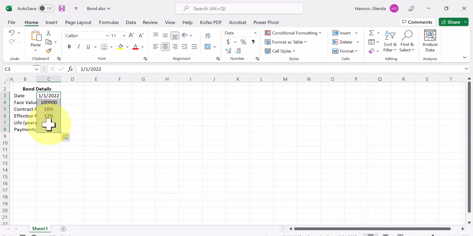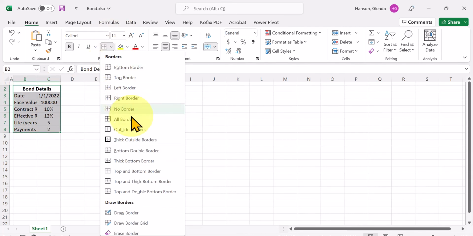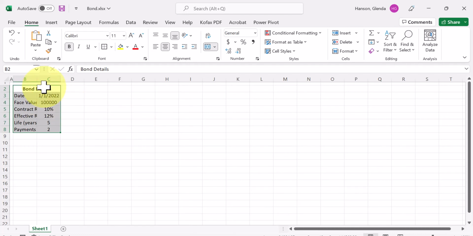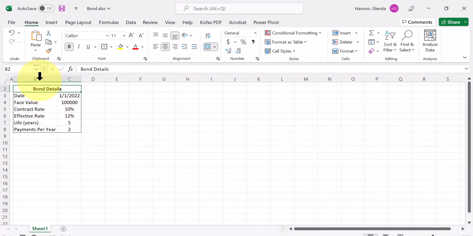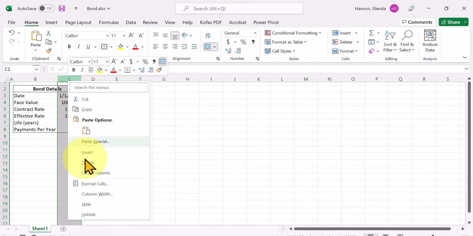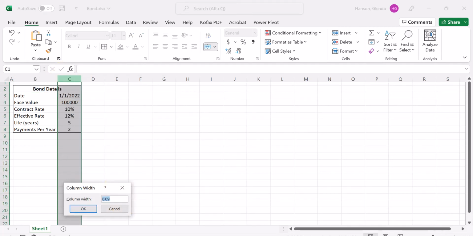And then select B2 to C8 and do outside border. Select C2 and B2 and select outside border for that. Auto fit column B, and column C we're going to set at column width 12.